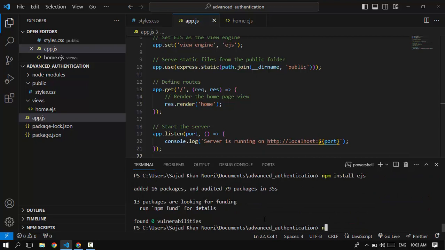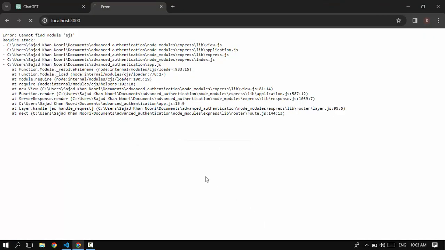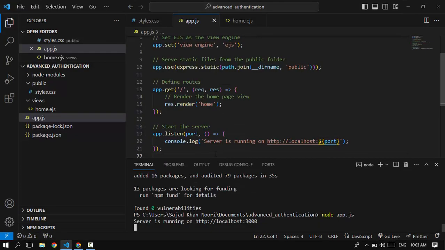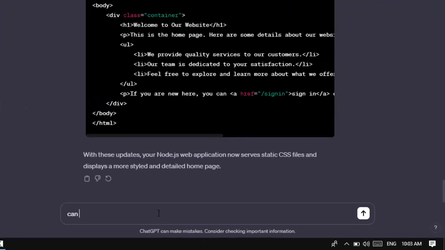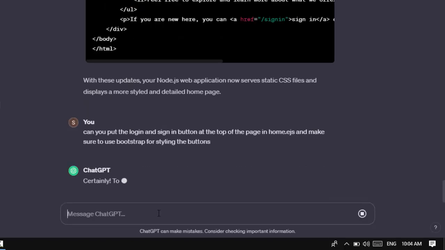Okay, it's finished. Now I'm gonna type node app.js to run my application again in a browser. I'll refresh the browser. We get this. But I don't like this style, so I'm gonna need to change it. I'm gonna go in ChatGPT again, and I'll type, can you put the login and sign in button at the top of the page in home.ejs, and make sure to use Bootstrap for styling the buttons.